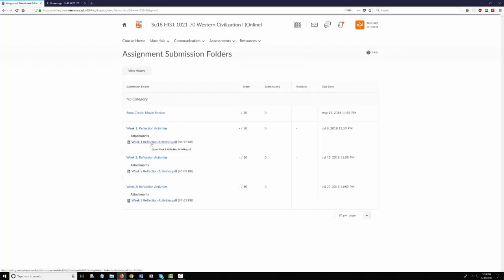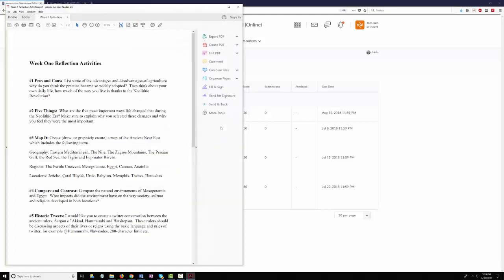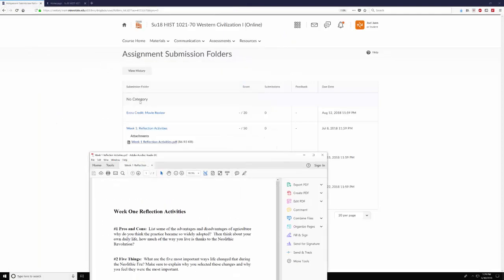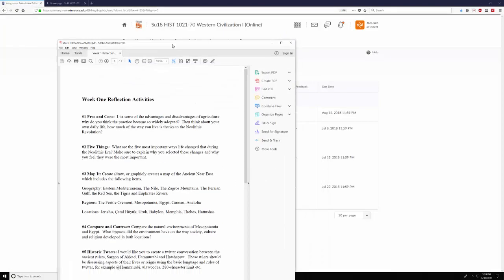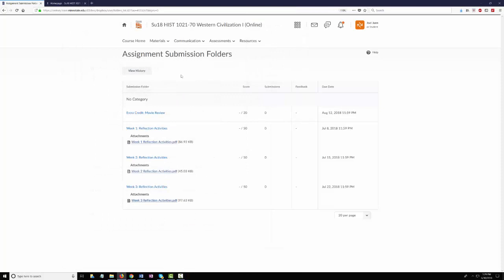Click on the reflection activity and bring up a separate PDF, which you can then look at while you're answering your questions, either in the discussion or in the assignments tab itself. Or, if you're going to be typing it up in a separate document, you can go ahead and do that.